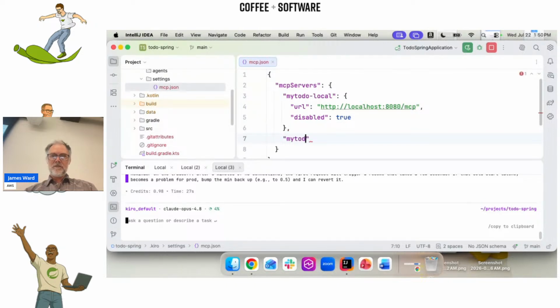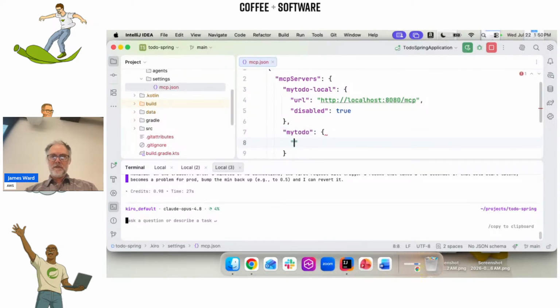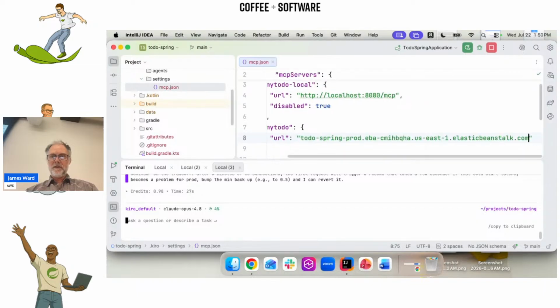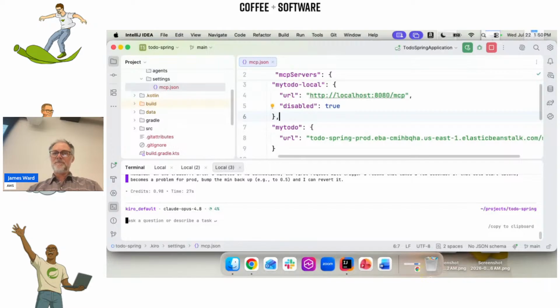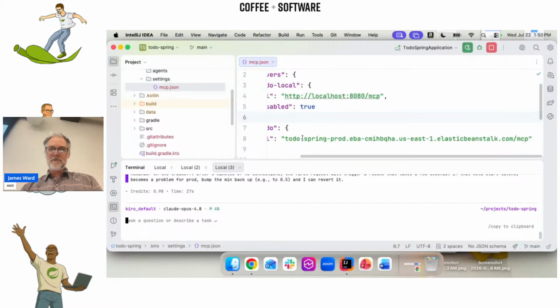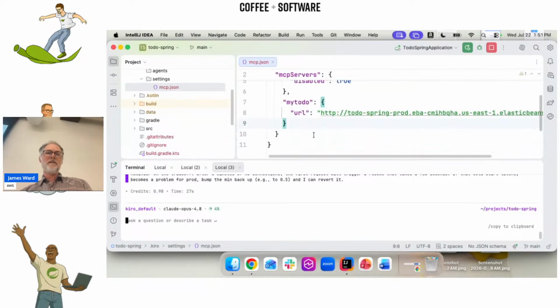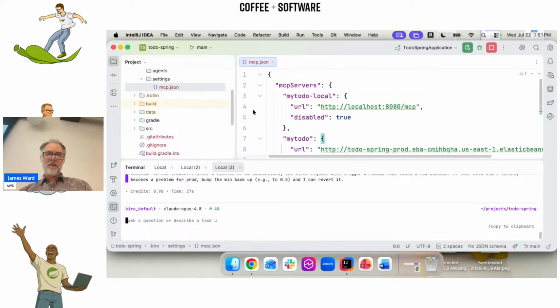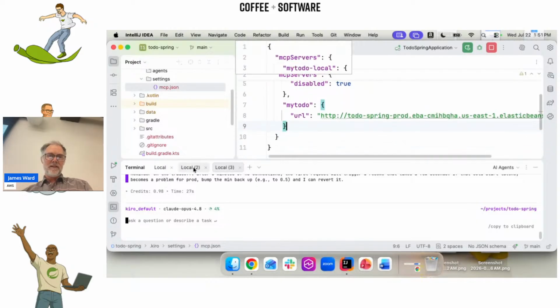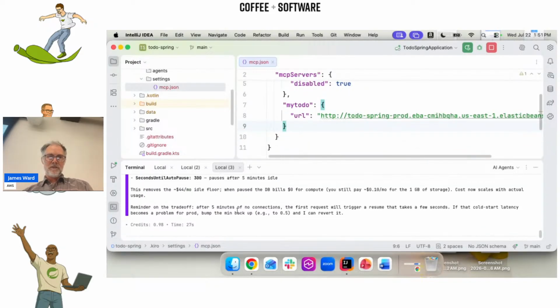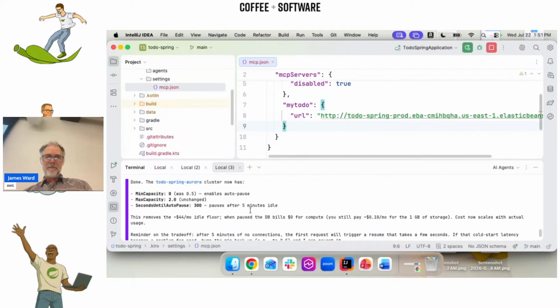So my to-do URL and /MCP. Okay, so now this is my production MCP. Oh, and I need HTTP on that. I didn't set up SSL or anything for that yet, I don't think. So, okay, so let's go. I've saved that. I'm going to first go look at what it said about setting min capacity.